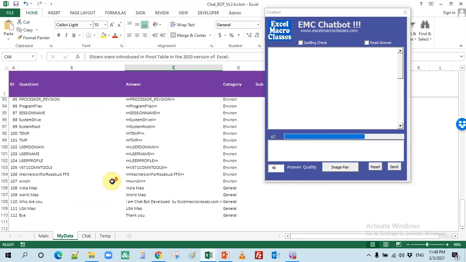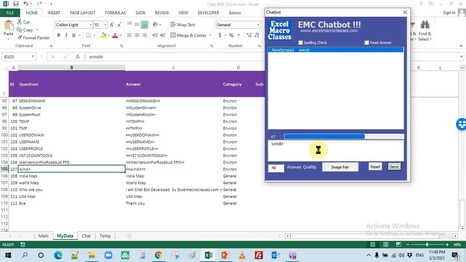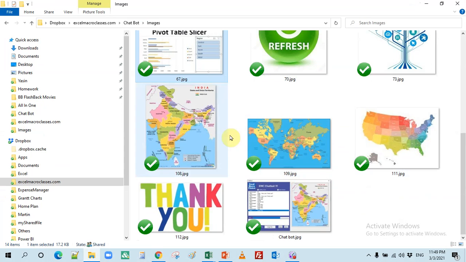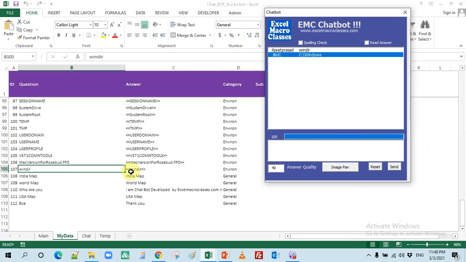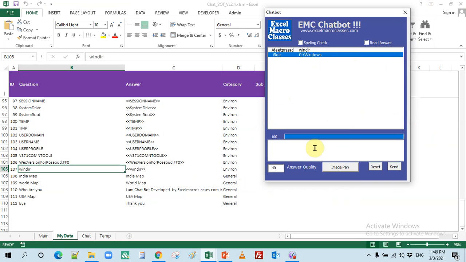What else can we do? Okay, let me try with win directory. Okay, so my win directory is C Windows. Okay, let's go and see what we can use. Okay, now we have a few maps. What are these IDs? 108, 109, 111. So let me try with map. So I'm simply typing map.